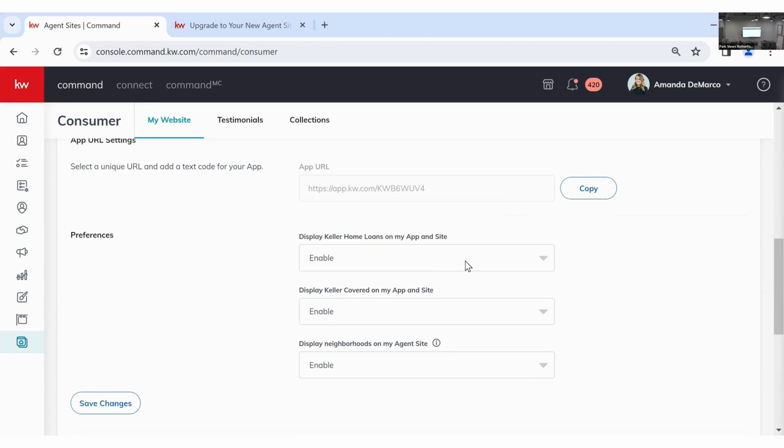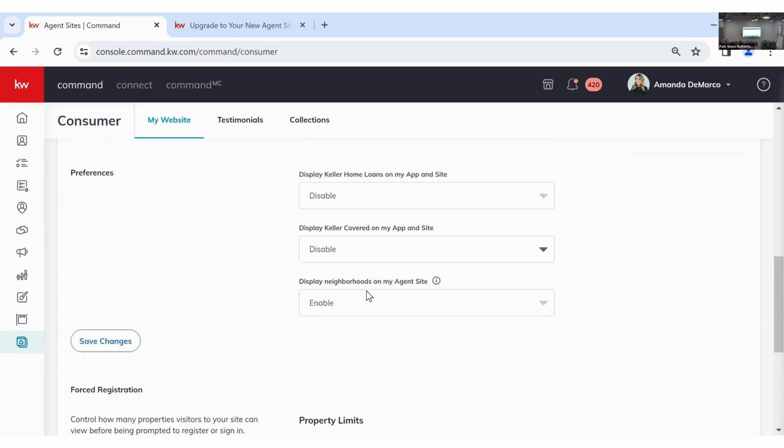Under preferences, you are going to see three options. You can display the Keller Home Loans, Keller Covered, or Neighborhoods. For us, I would recommend disabling the Keller Home as well as the Keller Covered, just because we don't offer these things, but we do want to keep the neighborhoods displayed on the website. So you can go ahead and click Save Changes.